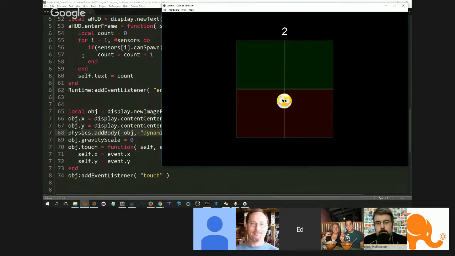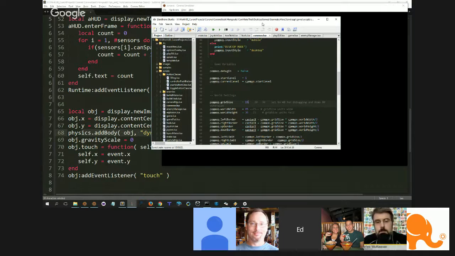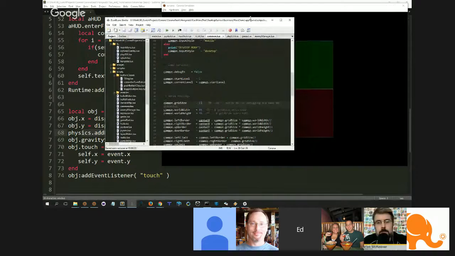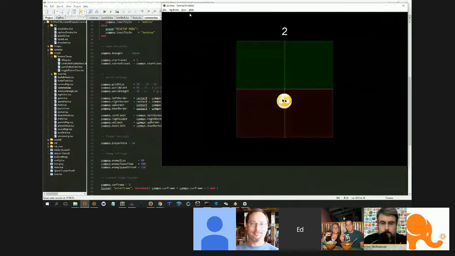So let's take a quick look at the code in the game. Because we really just want to detect something. We don't really want to interact with it. We only want to detect what's going on. We don't want to have any kind of response to it. Let me bring up the game, sorry.